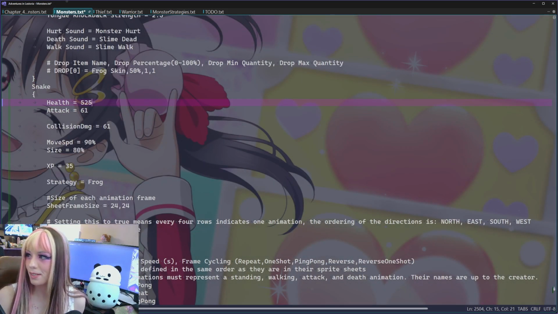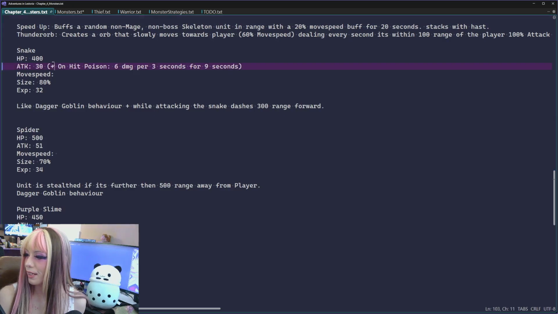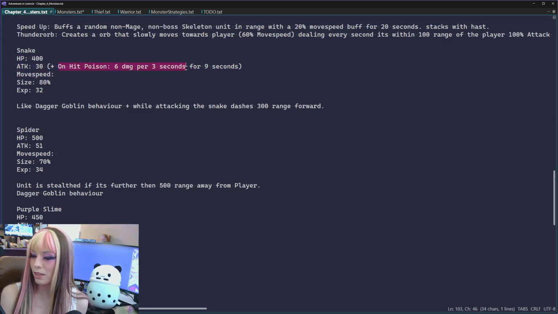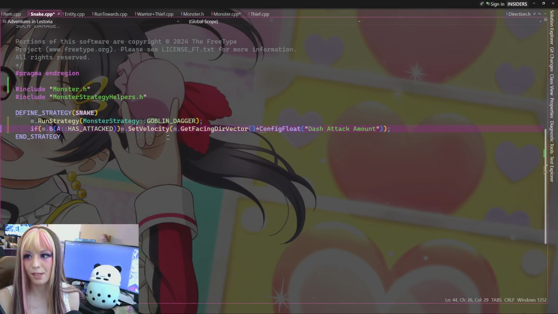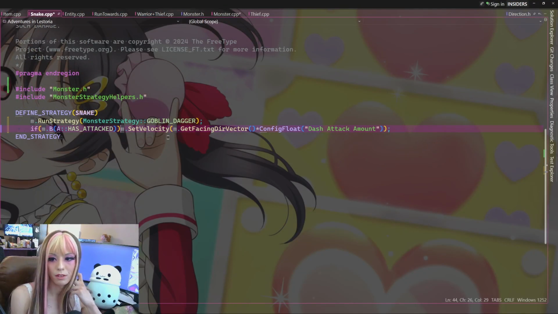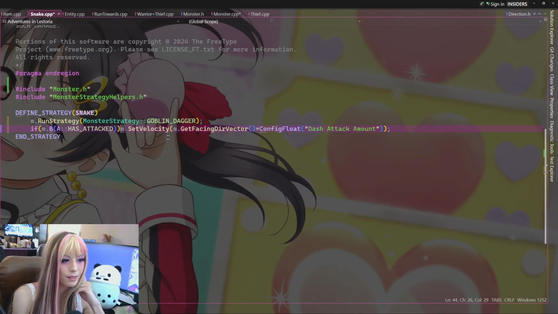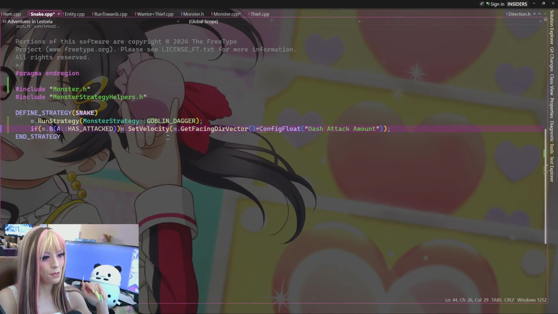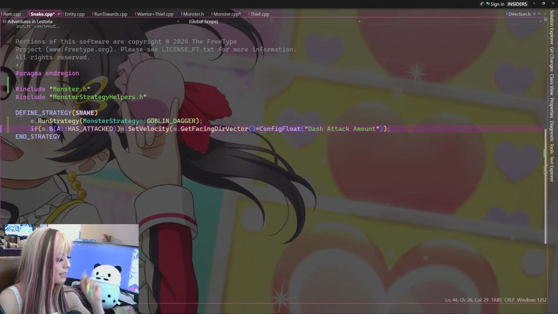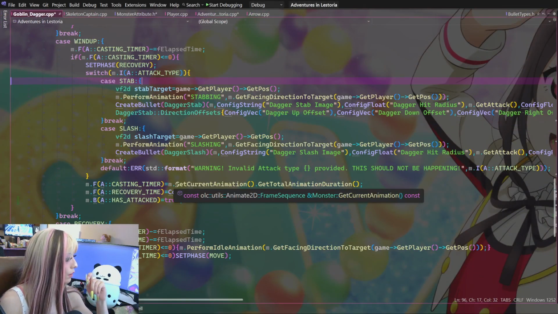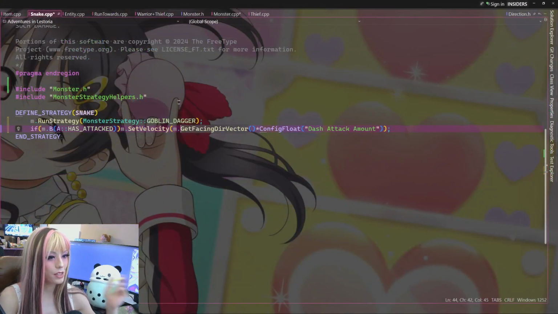I actually don't know what the stats are either. Snake is 400 health, 30 attack. Oh, it also has an on-hit poison. Okay, that's interesting. How do I implement that? I could put it here, but this is assuming that it can only attack the player, which I guess is a safe assumption. If it's attacked, there's only one thing it could have attacked, in theory. But it needs to actually hit the thing.